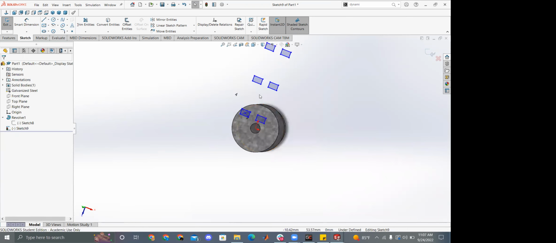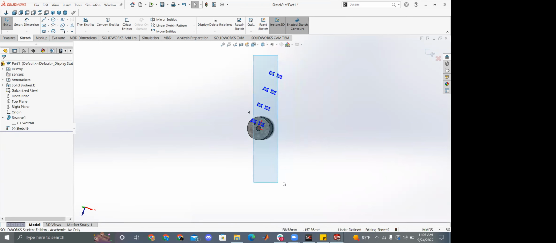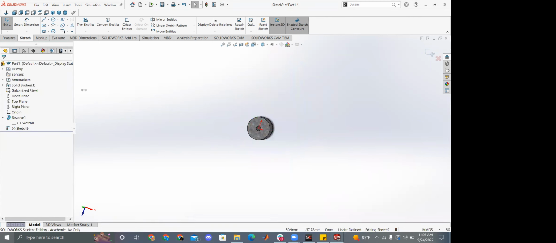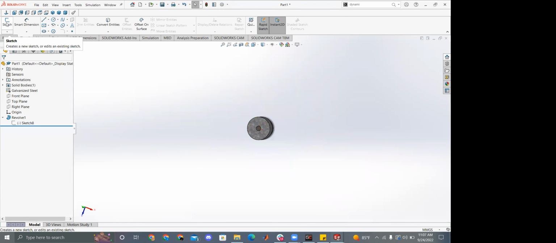Yeah, don't use the linear sketch pattern. That's the moral of the story. All right, so that's kind of the basic best practice when you're modeling.